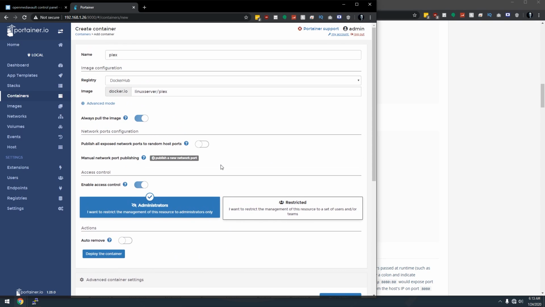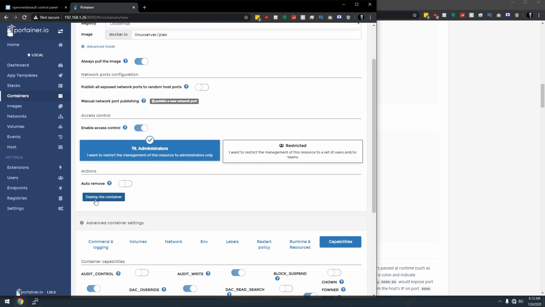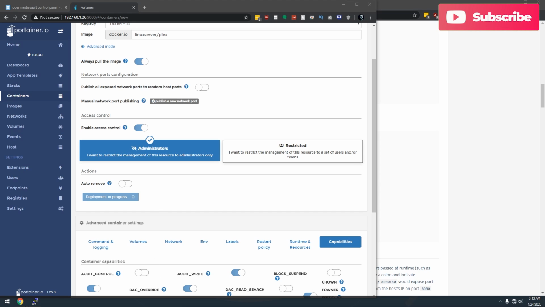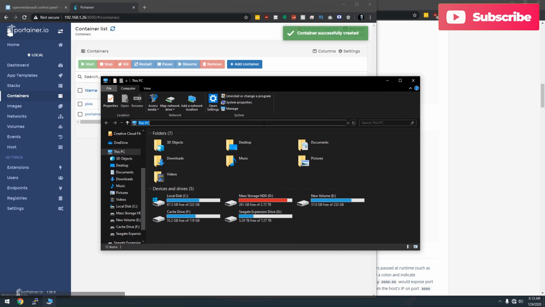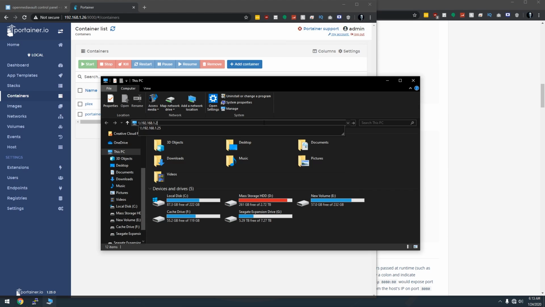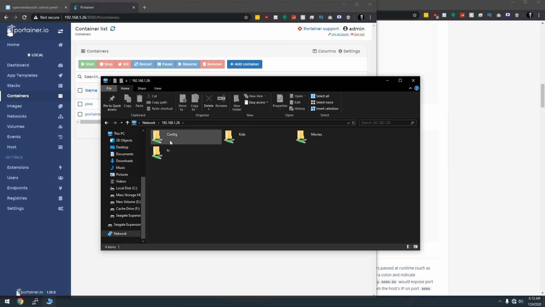So what we can do then is actually come right up here where it says deploy the container and click that. And this may take a little while in order to get started here. So we'll give this a little while and then we'll come back. So while this is doing its thing, what we can actually do here is open up a file browser window and go / and type in our IP address of our server. And here you can see that we've got a configuration folder.